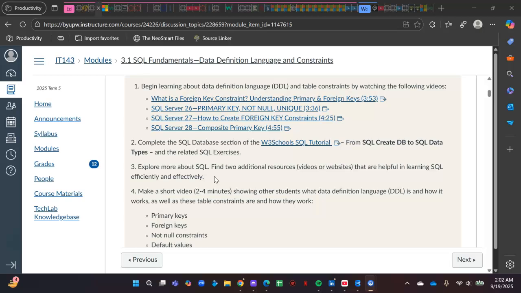So in this video, I'll show what data definition language, or DDL, is and how table constraints work, which include primary key, foreign key, not null, and default values. I'll demonstrate both the SSMS, SQL Server Management Studio, graphical user interface and the query editor, and also show my W3Schools progress and two exercises.